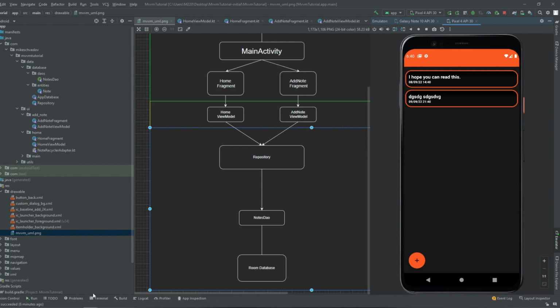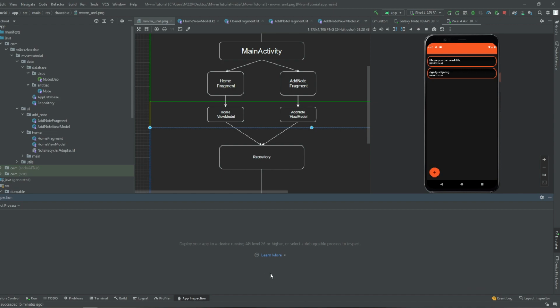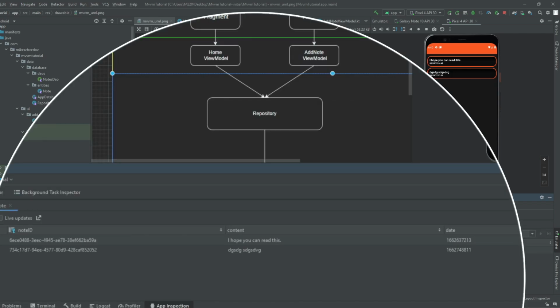And if you did not know this about Android Studio, you can also see what is the content inside the database. So you need to go to App Inspection, and in a few seconds, it's going to open the actual database and you can see all the data inside the database. So if we go over here and we open our node entity, then we click on the node entity, we can see that we have both of these node IDs, the content, and the date.